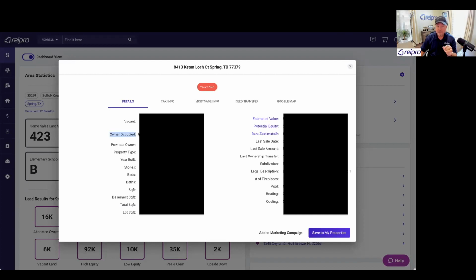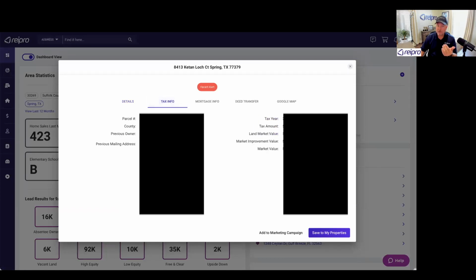So if we know this property is vacant, I'm going to look at really the owner occupied status here. If that says no, that means they live somewhere else. So generally the tax bill, if I go to this tab here that says tax info, you're going to see what that mailing address is. I see that the mailing address is different than the property address, so I know that they at least don't live there.